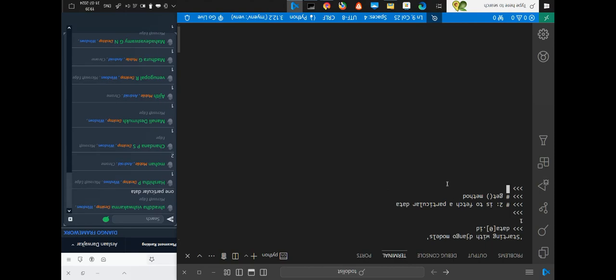It is just like the all method. Now what does the all method do? It is going to fetch you all the data, but this get method is going to fetch you only one particular data based on the condition you give inside, or based on the parameters you pass. Understood? Are you guys understanding what I'm saying?